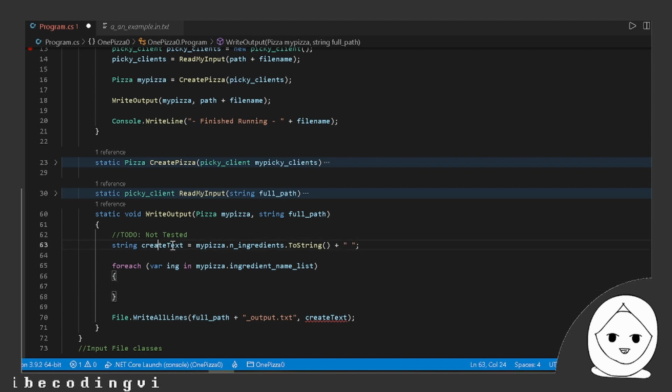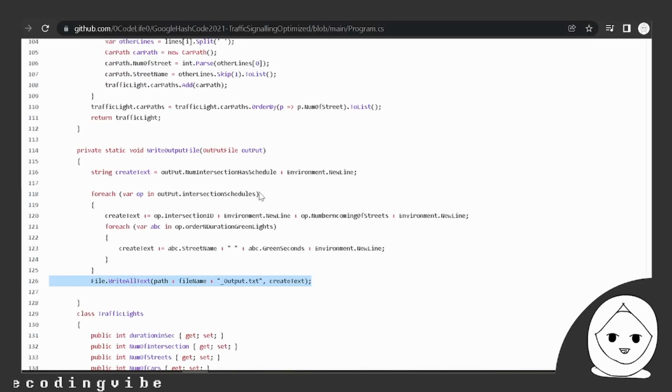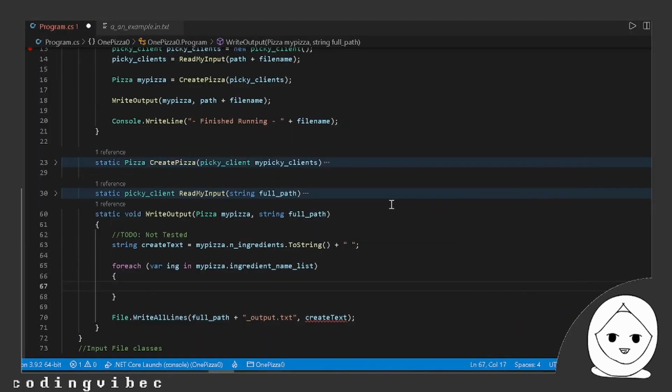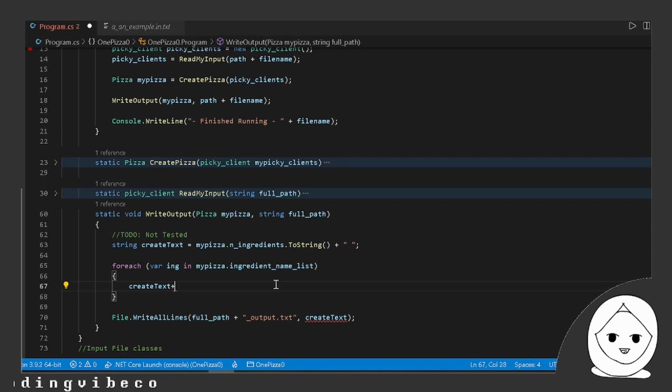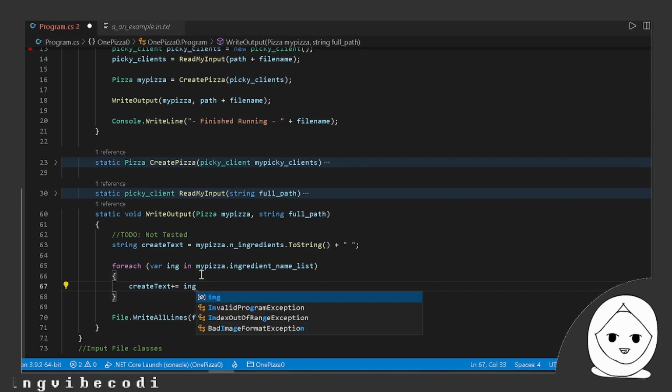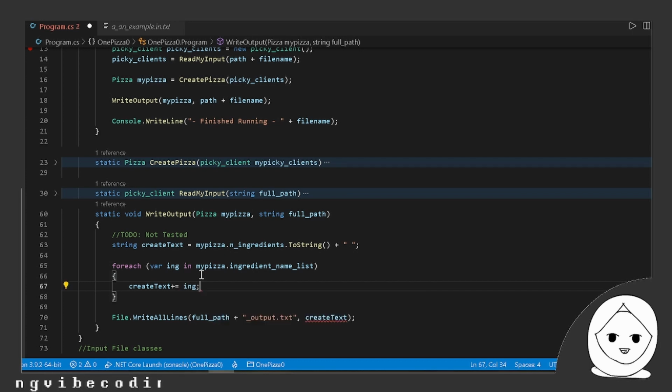So in this text, again, the idea is not to put it all in a new line. The idea is to put it all in one line. So we're just going to say our create text plus equals, we have the space here, so the ingredient, I'm actually going to put the space in front because I don't want an extra space in the back, and then just remove this one here.